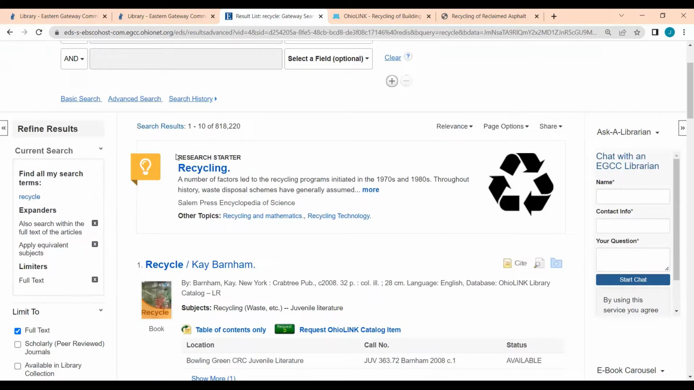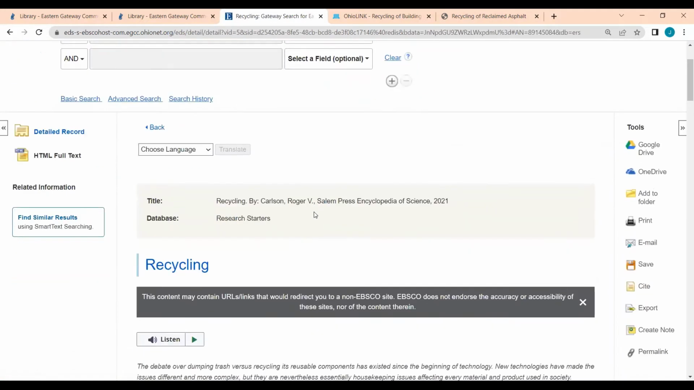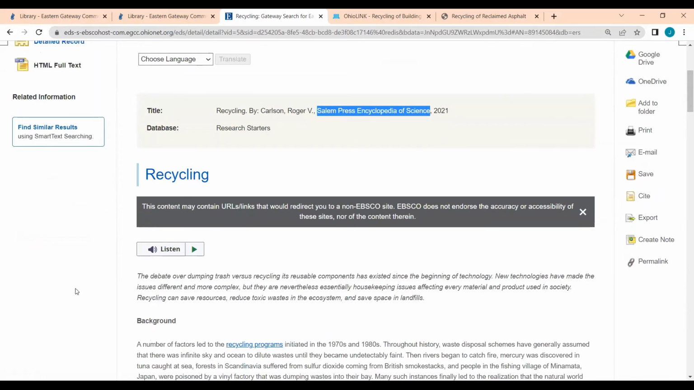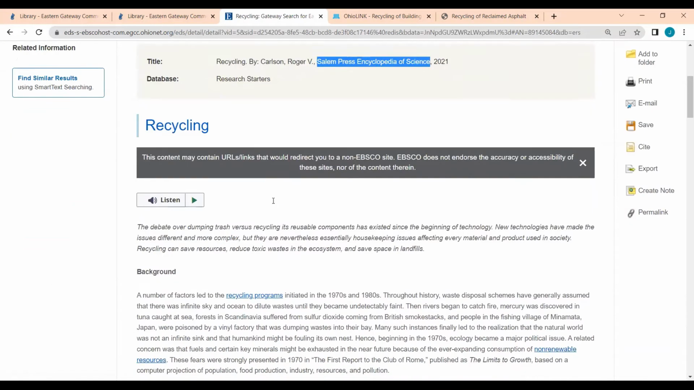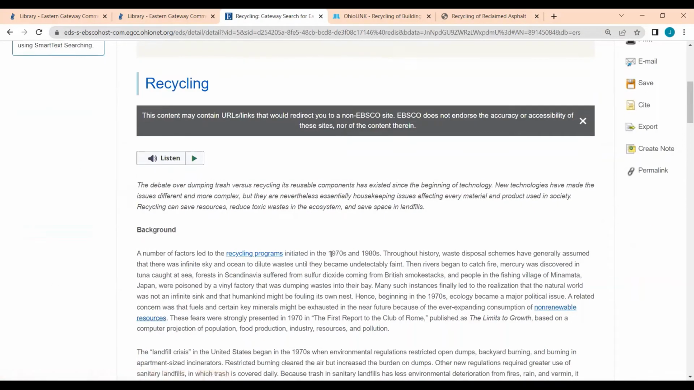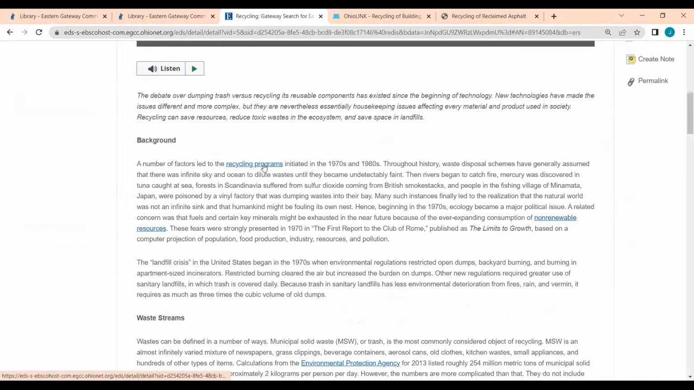The research starters are essentially encyclopedia entries. For instance, this one is from the Salem Press Encyclopedia of Science. And it provides a really, really general overview of recycling, some background information, and there are also links to other research starters from this one.